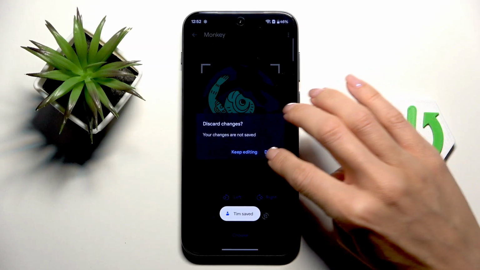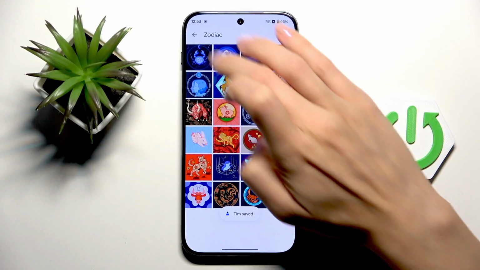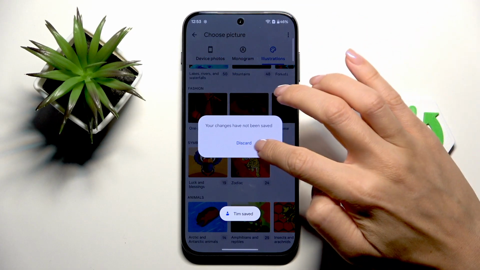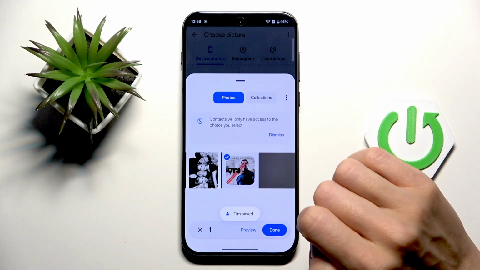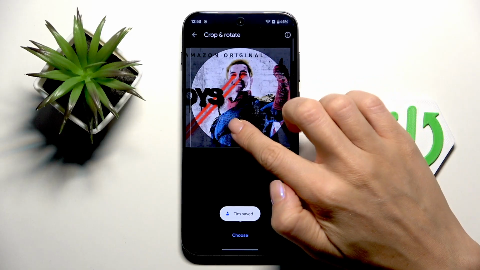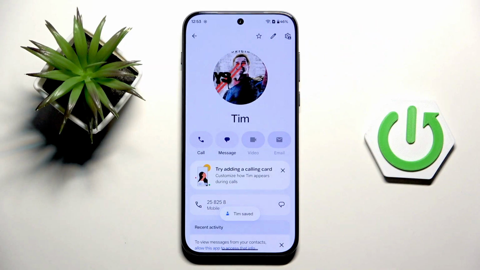but let me go back to the gallery. So once you want to add someone's picture, just choose the photo from gallery, tap on done. Obviously you can customize it however you like, tap choose and just select save.